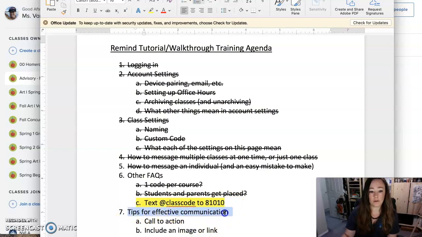All right, tips for effective communication. Put in a call to action or include an image or link. So a call to action would be, give me a thumbs up if you got this message, or reply yes if you got this message. That's a call to action. It tells the students to do something. And then you're going to get a response from their text messages, and it just reinforces the fact that there was two-way communication, and I like putting that in.